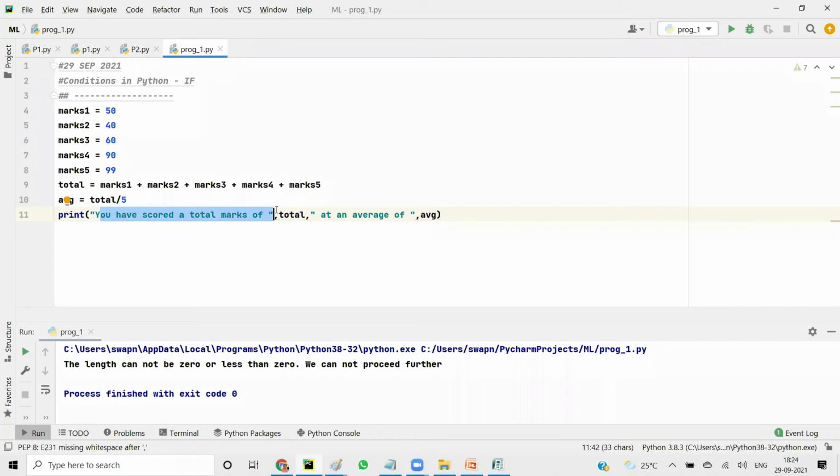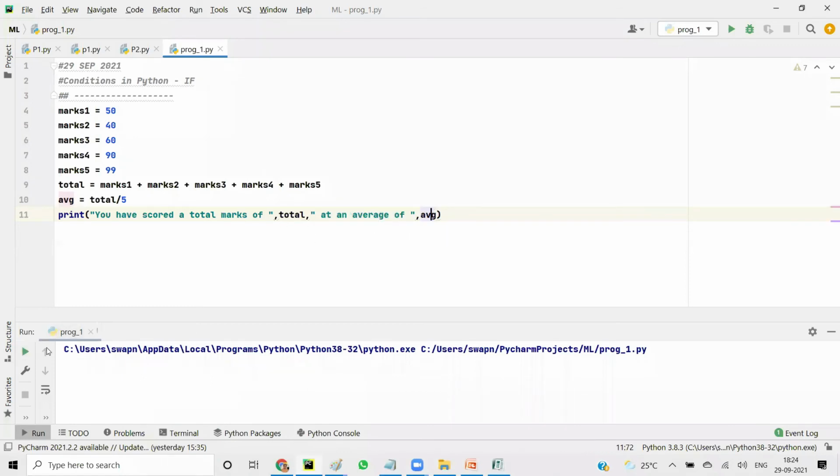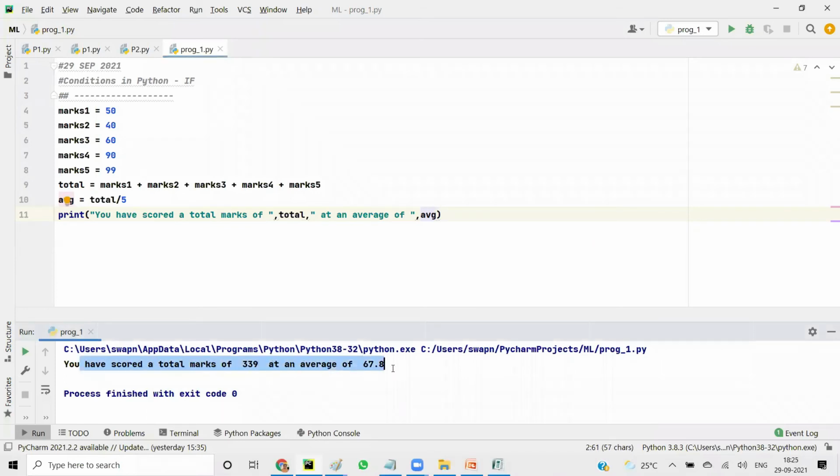Okay, so this is text, so this will be printed as it is. Then I have put total outside the quotation, so this will be replaced with its value. But see here, when I'm using text and value together, they have to be separated with comma. So text, comma, variable which will be replaced with its value, at an average of text, and AVG which will be replaced with its value. Okay, so when I run this, you have scored total of 339 and an average of 67.8.